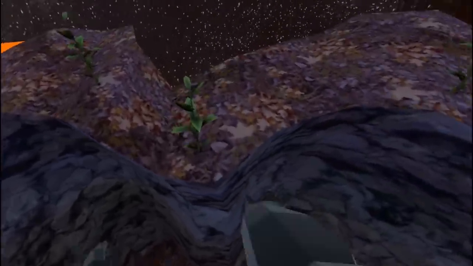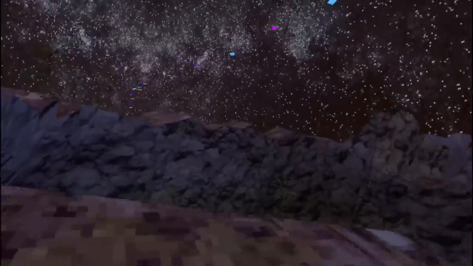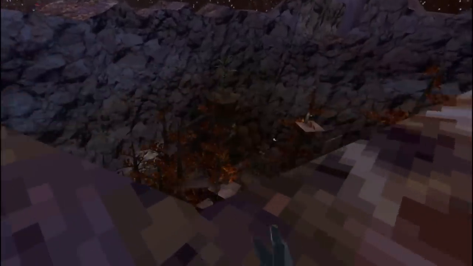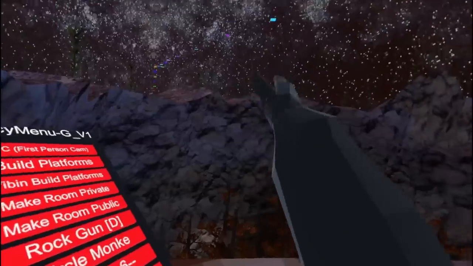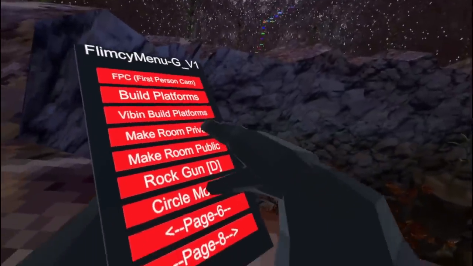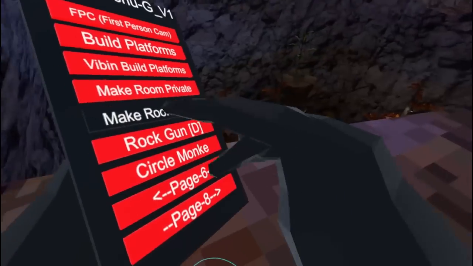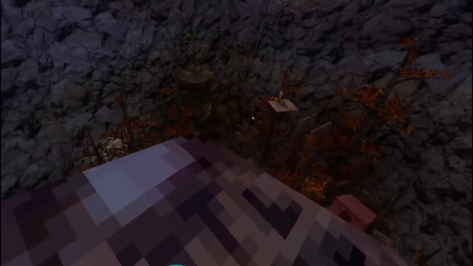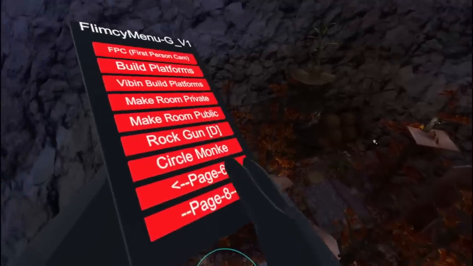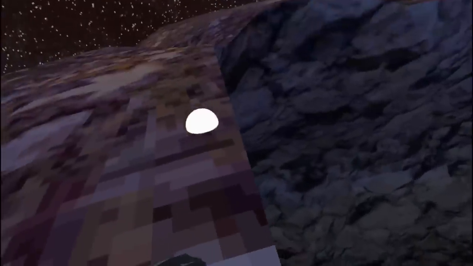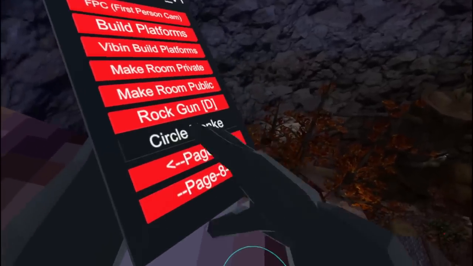Do you know what would be fun? If someone did a YouTube video with this. You could place like 5 of these all around the map to get you somewhere. And if you turn them off, they don't even despawn. Make room private, make room public, but I'm banned. Imagine if people actually start joining. Rock gun? That would be cool if it worked.